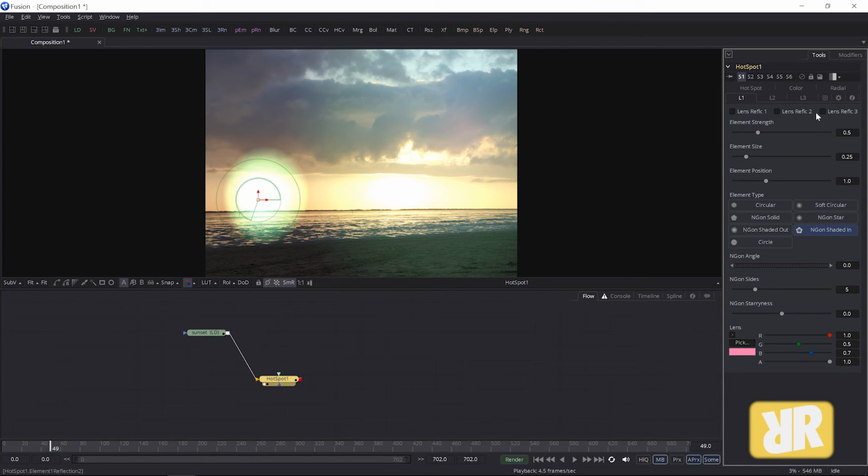Okay, L123. Now this is where the magic happens. You can turn on lens reflect 1, 2, and 3, and you can define a shape of some kind, and then refine it with the sliders, give it a different color, something like that. And all that just because we need to simulate the different glass elements of a real lens. Yes, and that's why lens flares look so cool.